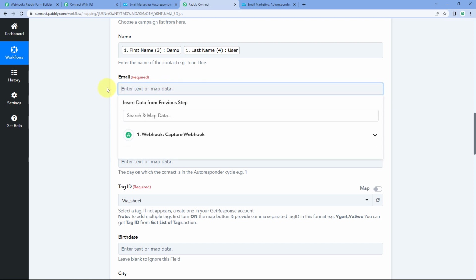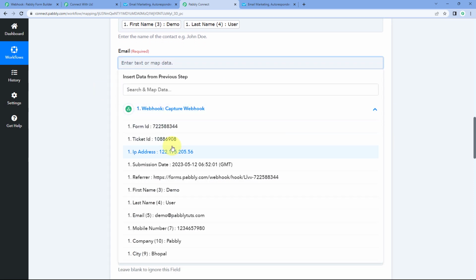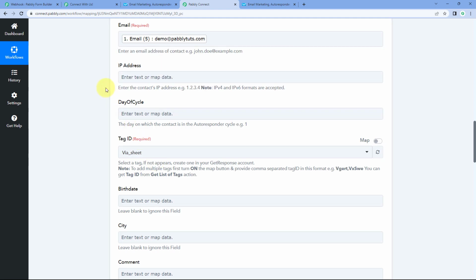Then after this, let's map the email address over here. So let's follow the same process of mapping. From this drop-down, map the email address. We have not received the IP address, and it is not a required field, a mandatory field. So we can ignore IP address, days of cycle over here.